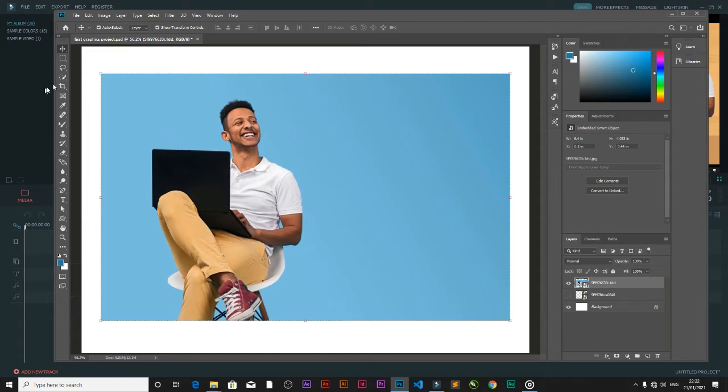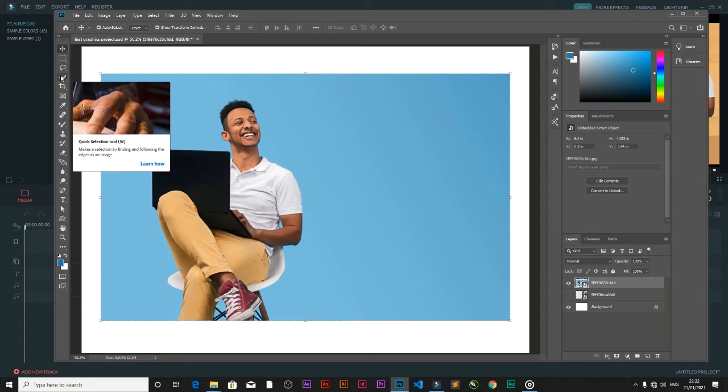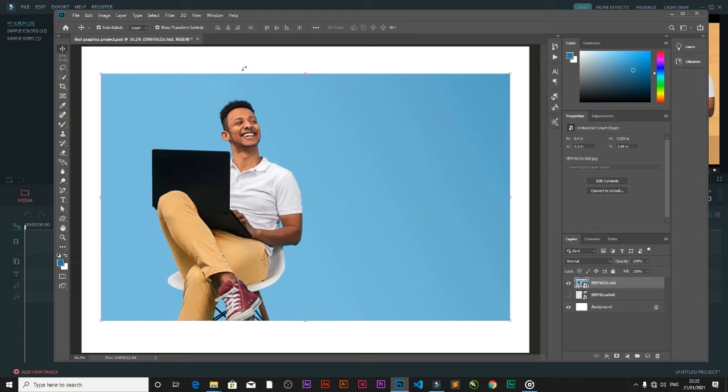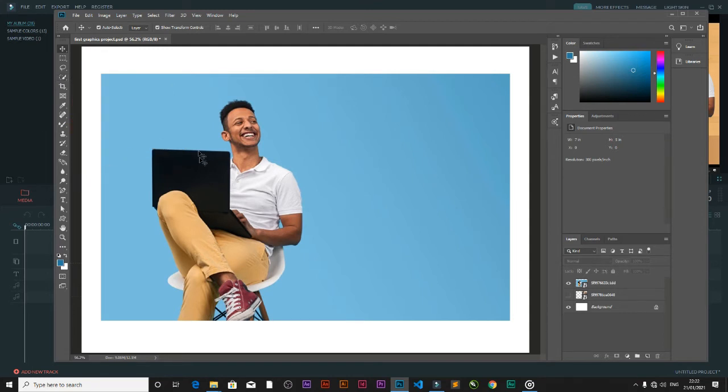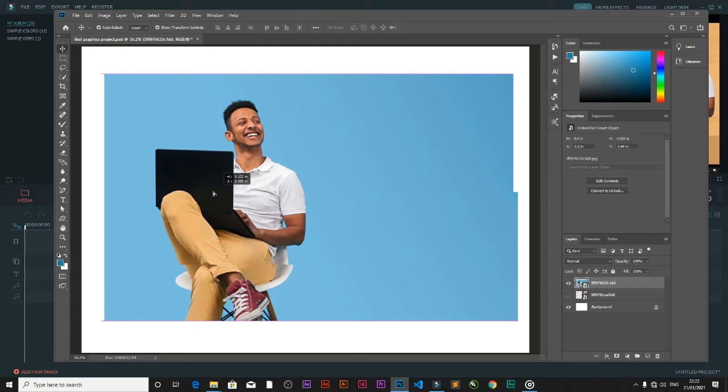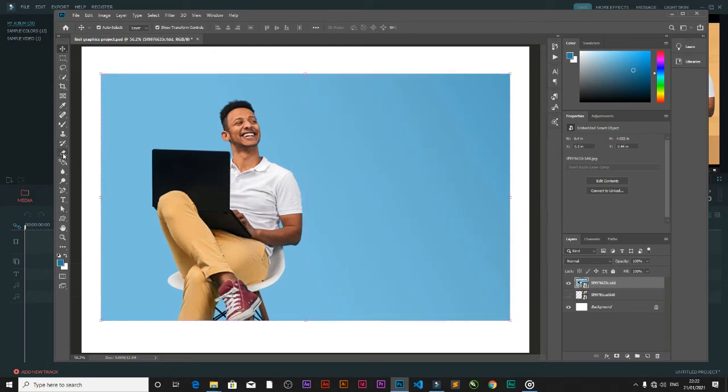So what I need to do is pick the quick selection tool. Now this one, I will leave the quick selection tool for you. I'm going to use a magic eraser tool. It is found in the drop down of the eraser tool. So you go there and right click on it, and the magic eraser tool will appear. Then you click on it, and go to your image.